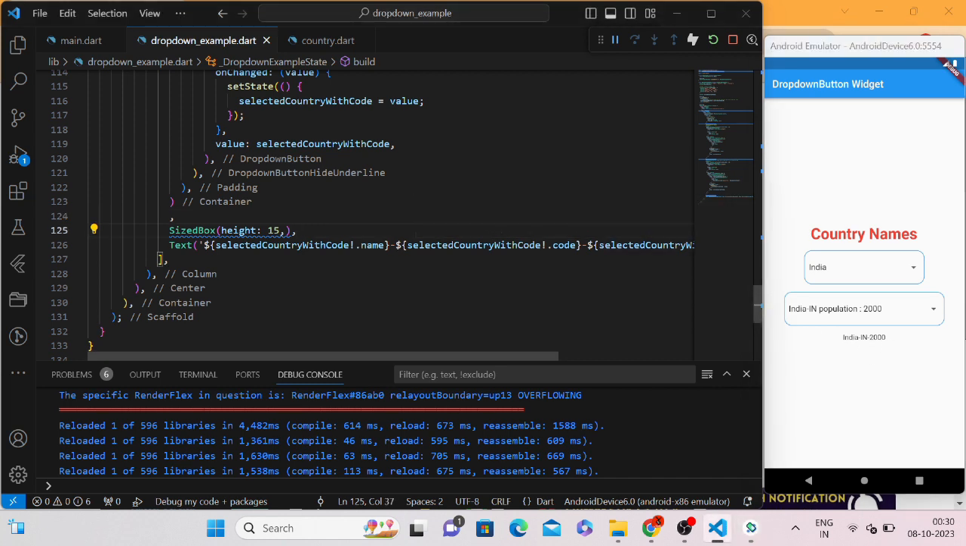So this is the way you can use drop down button widget with two type of values. One is list of string type and another is list of object type. Always try to use the list of object type because in real time applications you will always receive a list of object type. So that will give you an advantage of showcasing more information in near future.